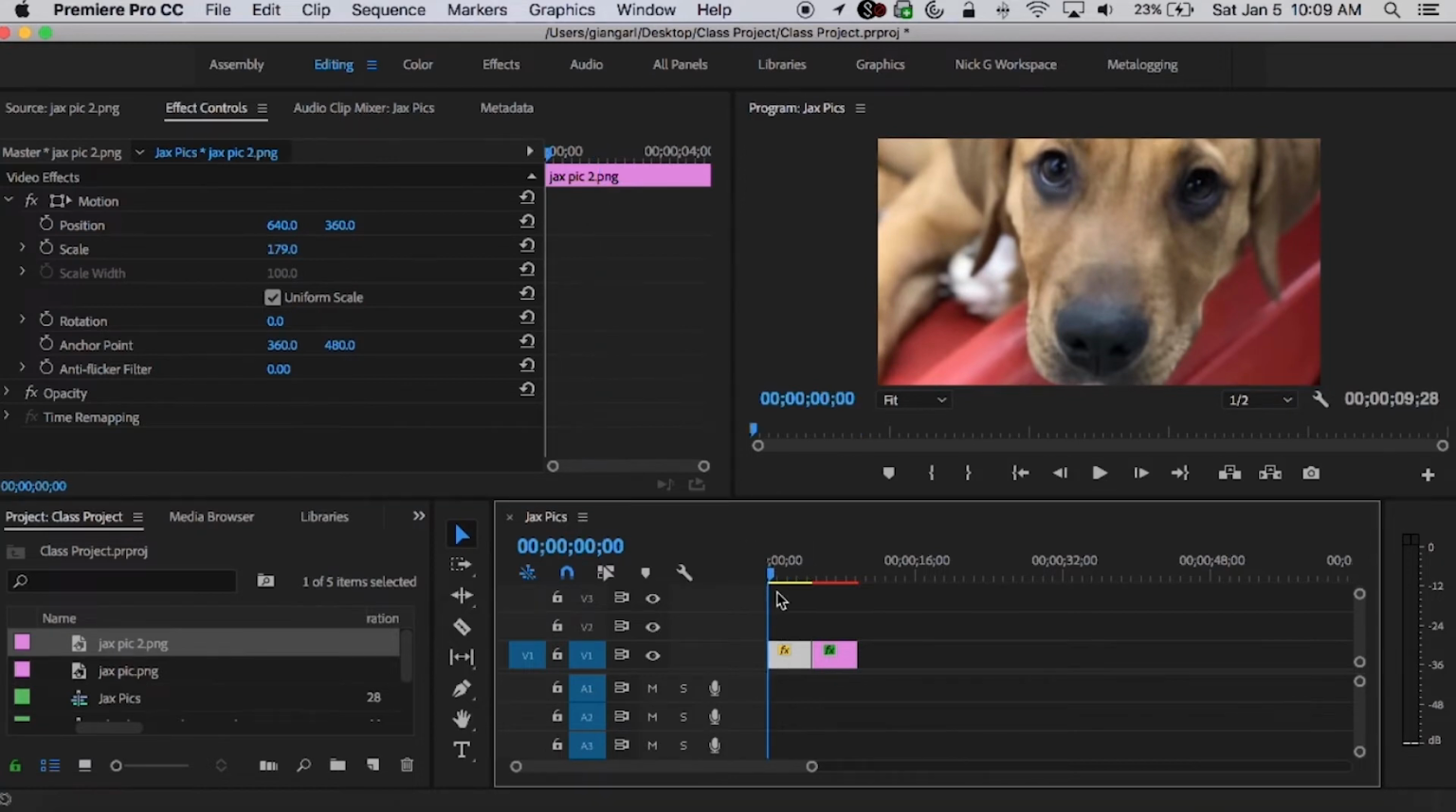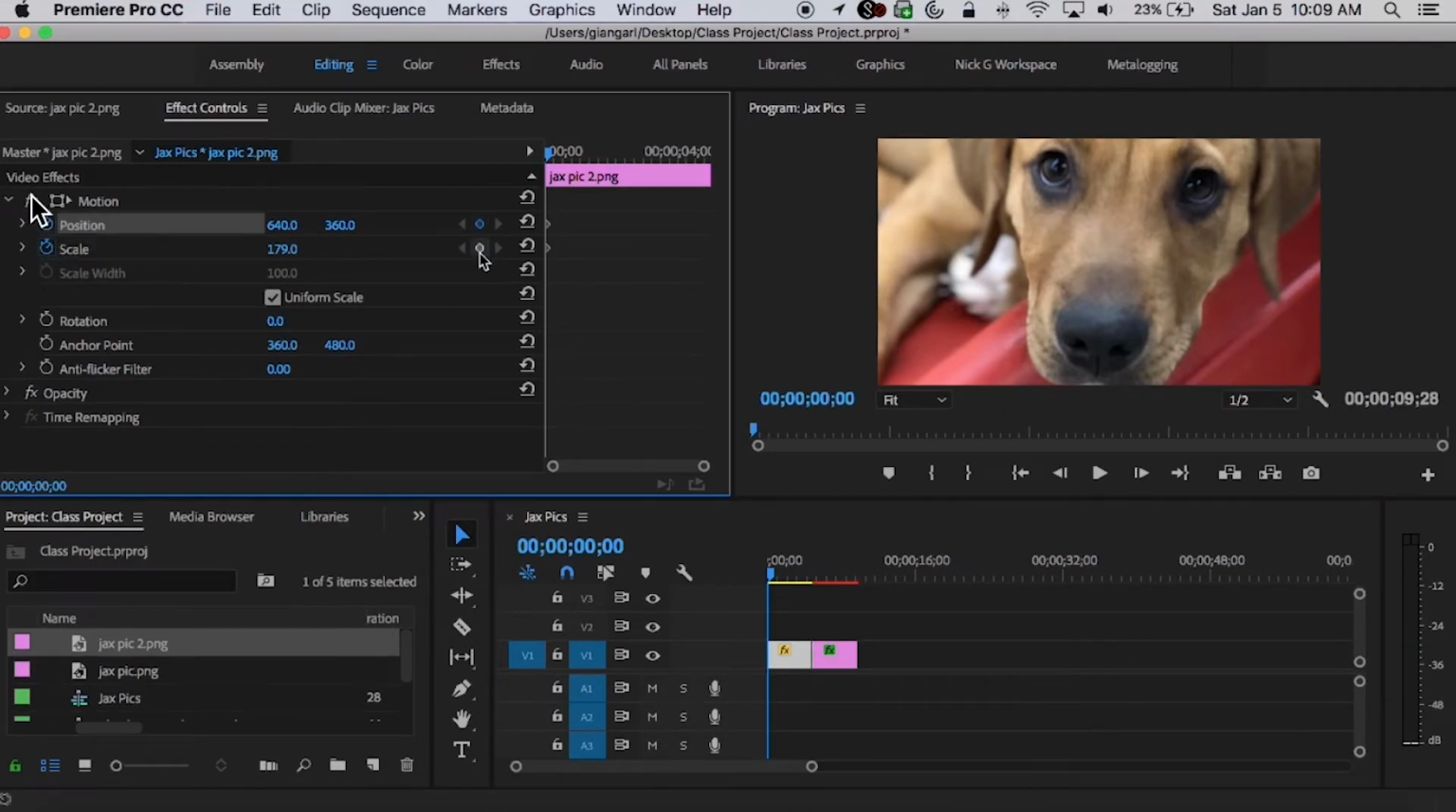Now I have both. We want to add some kind of movement to our images because it's no fun to just have still pictures. How do we do that? In order to do that, we need keyframes. In Adobe Premiere and other Adobe software, the keyframes are the little stopwatch. To create a keyframe, you simply click on the little stopwatch. And you can see it has created little blue dots. That means it is a keyframe. You also see it reflected here to the side.